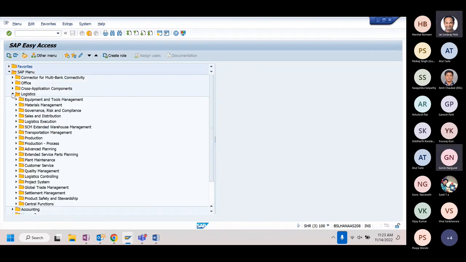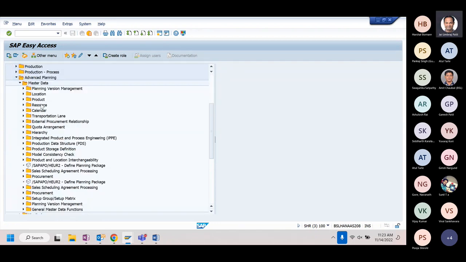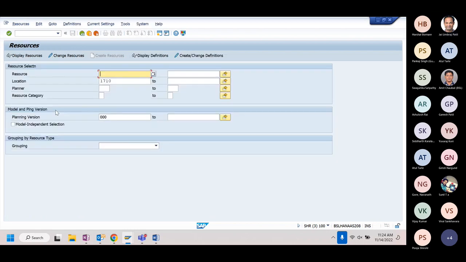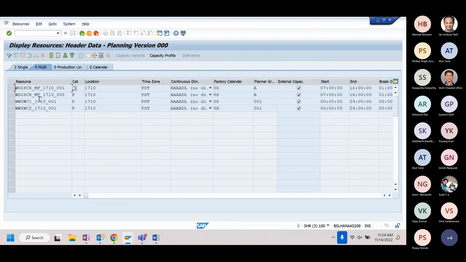Advanced planning, the master data. In master data, we can see the resource. In PPDS, a work center is what we call a resource. So this is the transaction RES1 for resource. We will see all the resources which come across for location 1710, planning version 00. This one.